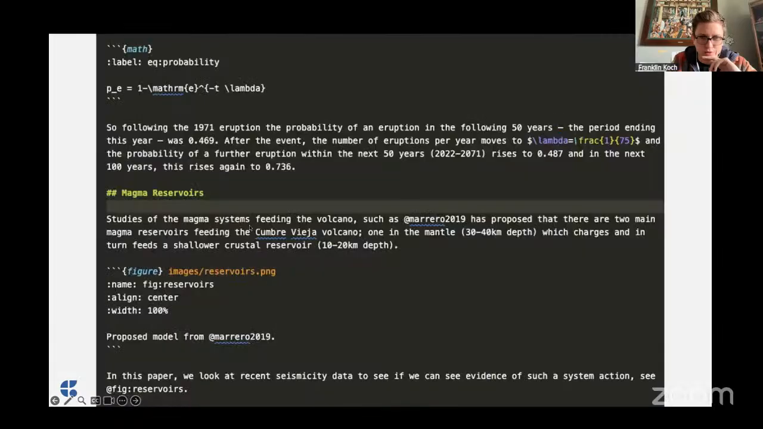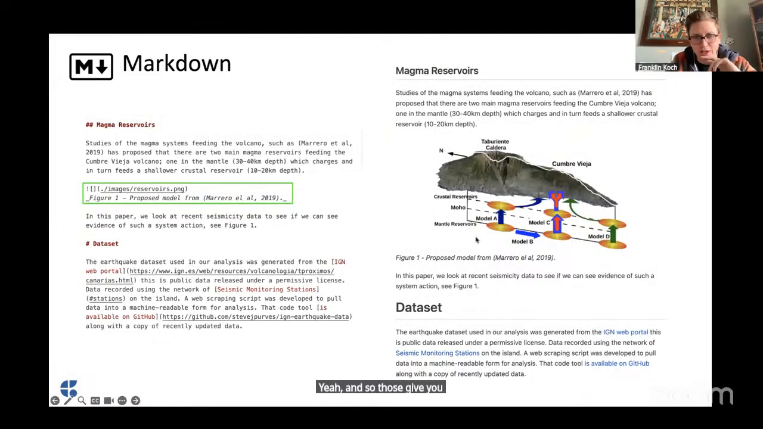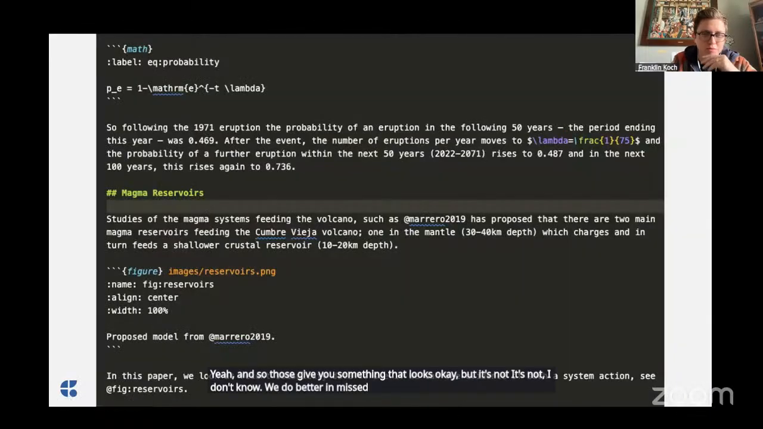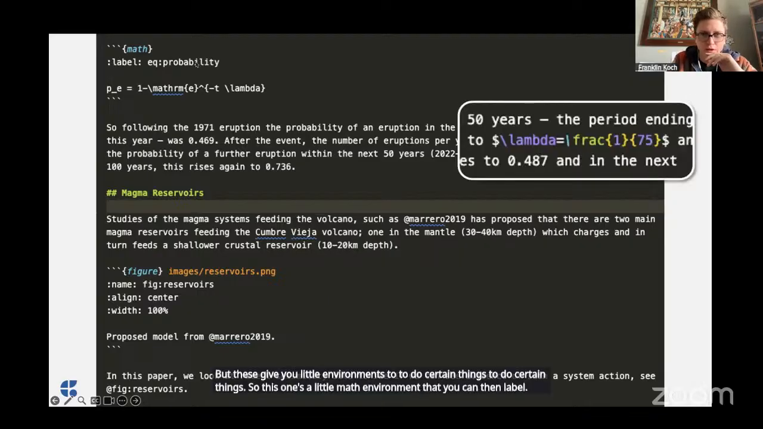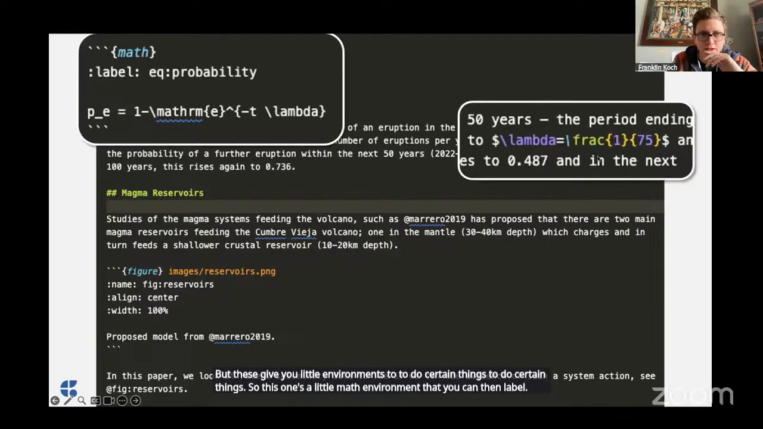Yeah, and so those give you something that looks okay, but we do better in MyST Markdown. In MyST Markdown, we have these little directives, which, if you're coming from a Python documentation background, you might have seen similar things in reStructuredText. These give you little environments to do certain things. So this one's a little math environment that you can then label. You can do math inline.